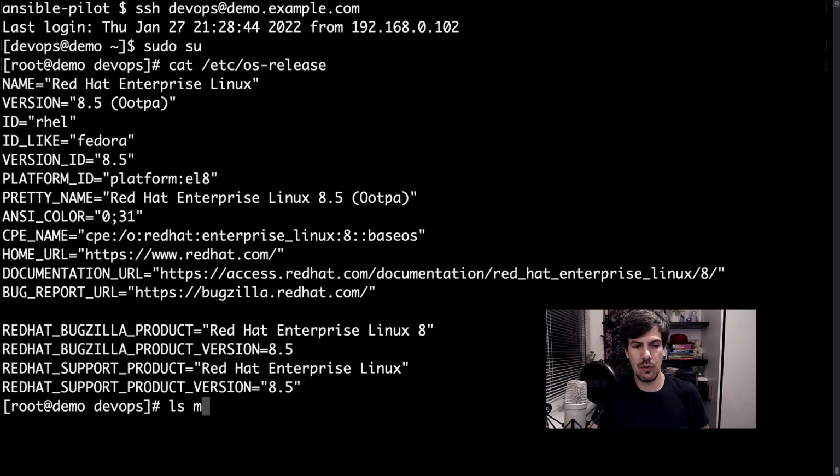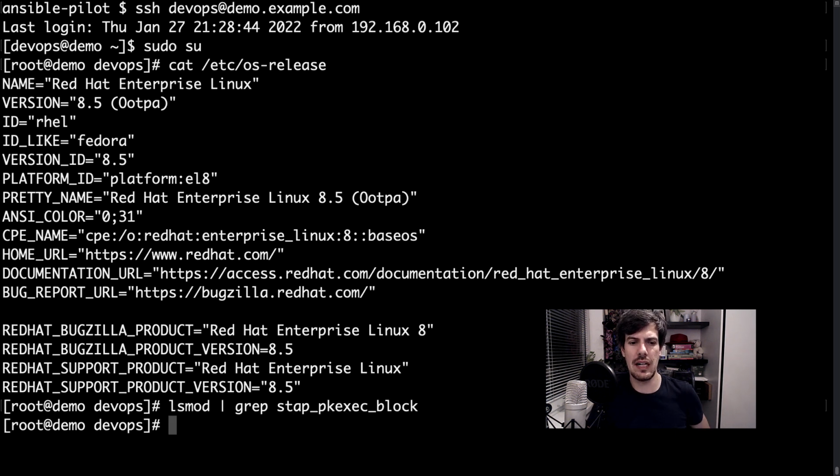So first of all, let me verify that the module is not loaded. What's the name? The stop pkexec block module is not loaded. So let's start and rock and roll.